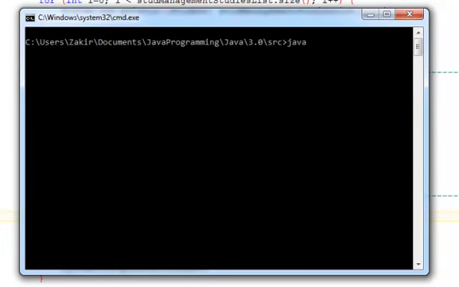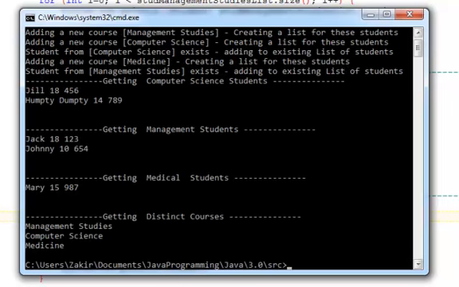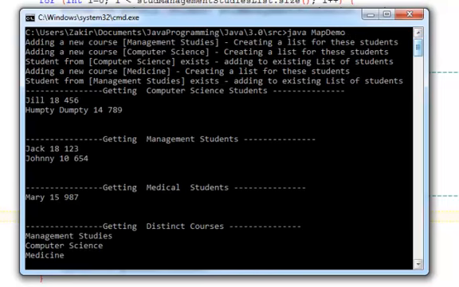Executing this example, map demo, Java map demo. Okay, so we had adding a new course, management studies, added a new course, computer science, and then computer science already exists in the map, so adding to the list of students, then adding new course, medicine, and then the fifth student was again management studies, so it already existed, adding that to the existing management student list.